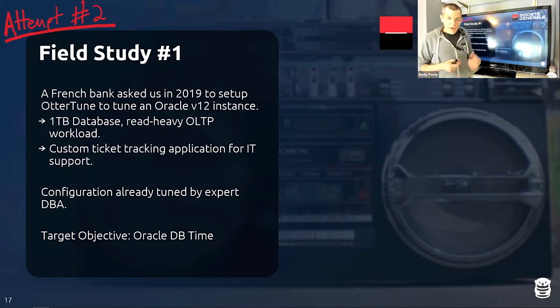So once we got this working, the bank gave us access to a 1 terabyte database that had been running in production. It was a read-heavy OLTP workload. It was basically their internal version of Jira. What was interesting about it is that the bank has like 100,000 employees all around the world. So at any time during the work week, somebody's using this internal website for ticket tracking, and so it had a lot of traffic. And this database had already been tuned by their in-house experts, and they weren't really able to make a dent in it and make big changes in improving performance.